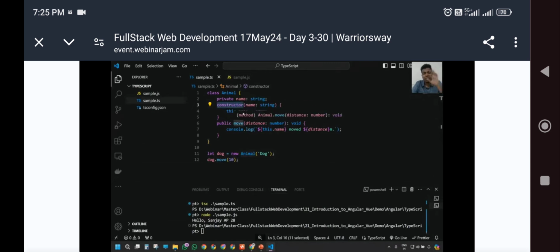So we are defining an object to print that name, and public move of distance colon number colon void. Here for the distance, we are defining the variable with data type number, and for the whole move function, we are defining it as void because it does not return anything. And console.log of this.name moved distance meter. So this is what we have done.